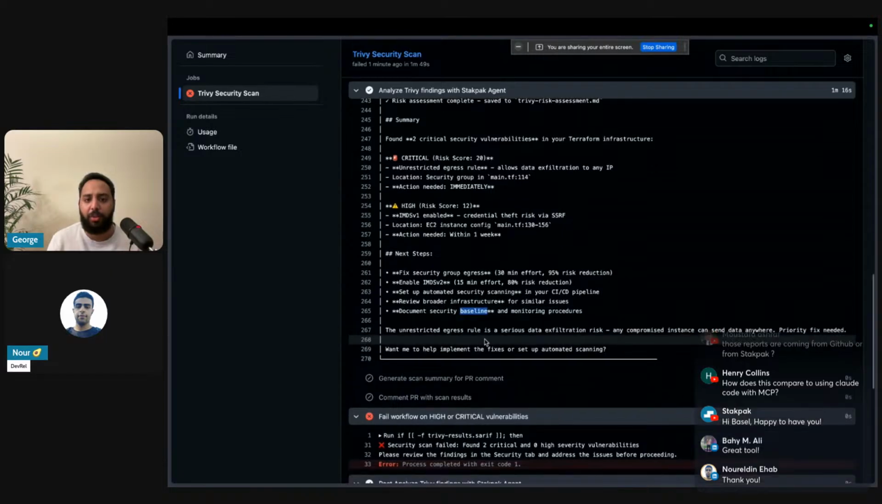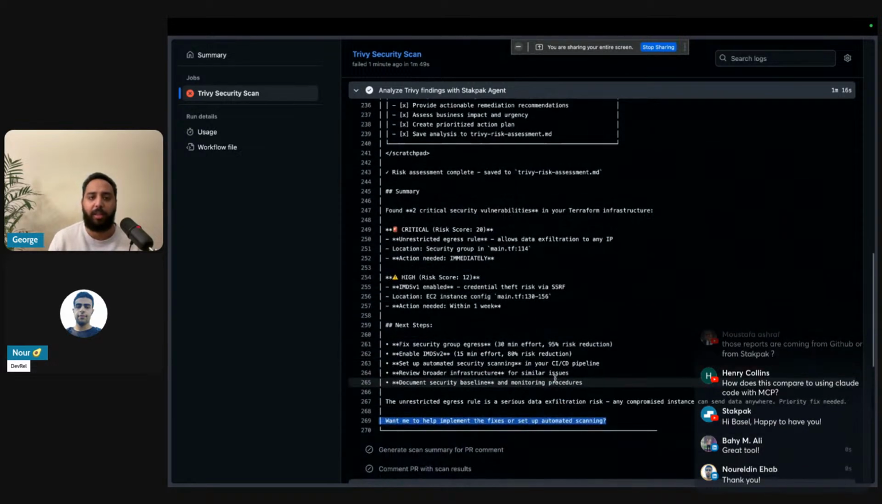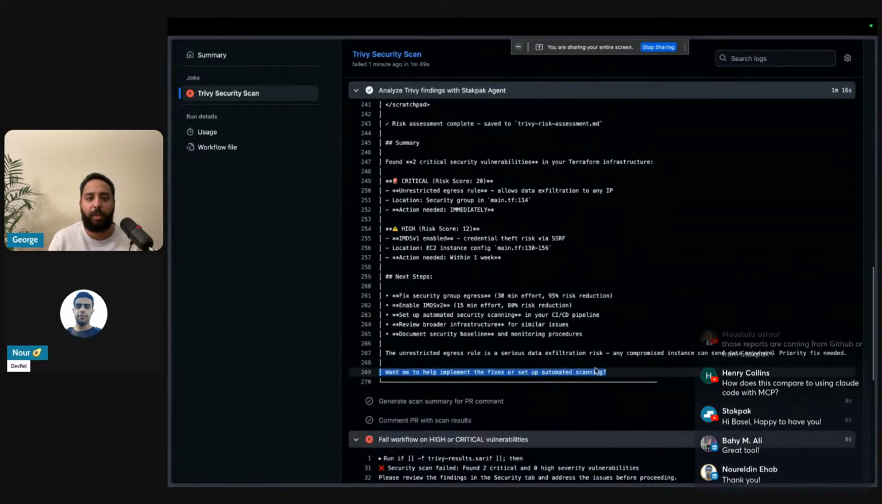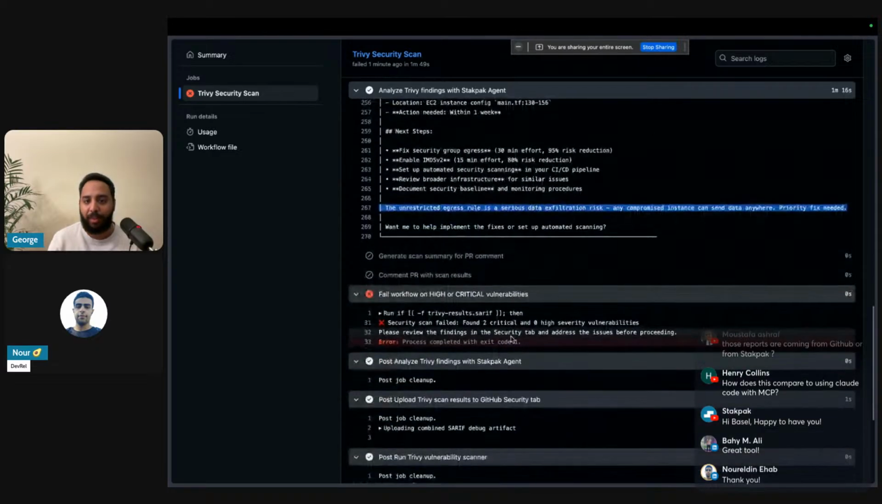The unrestricted egress rule is a serious data exfiltration risk. Any compromised instance can send data anywhere, immediate fix needed. Want me to help you implement these fixes? And then it shut down because we run it and that's it. It concludes. Yeah, Claude is being too cheeky, mentioning this multiple times in case I didn't recognize it's a risk, and then it adds it.